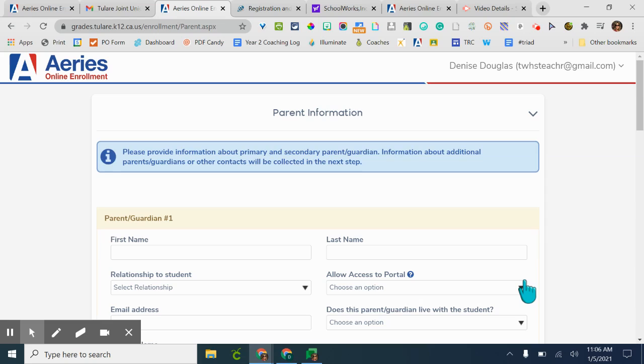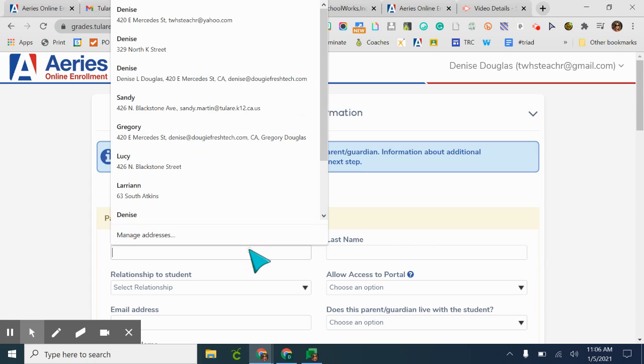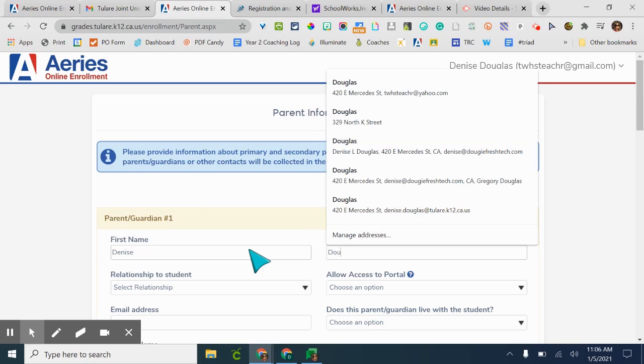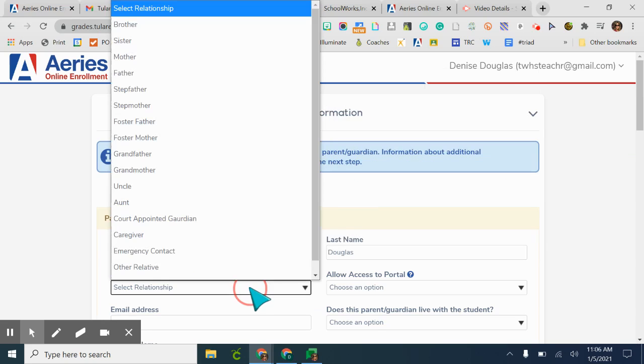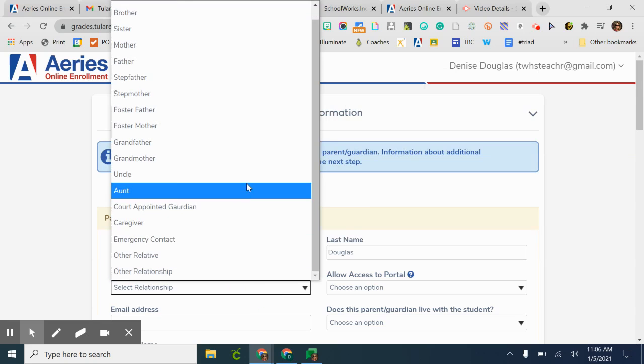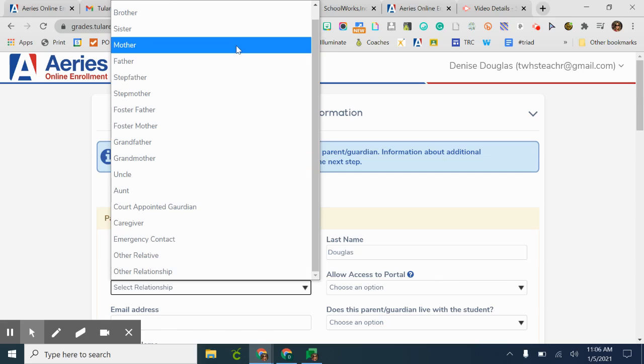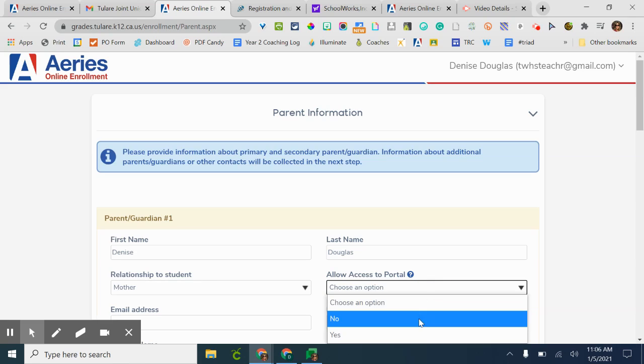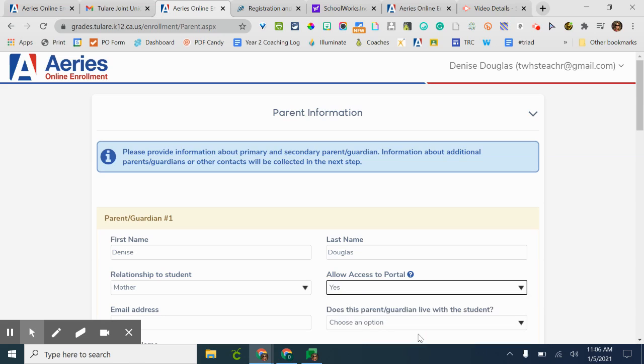And now this screen is for parent information. You'll start with the primary guardian. You'll choose your relationship. And then this would be access to the Aeries portal. This is where you will eventually check your students' grades, schedule, and that information. And so I definitely recommend that you mark yes.